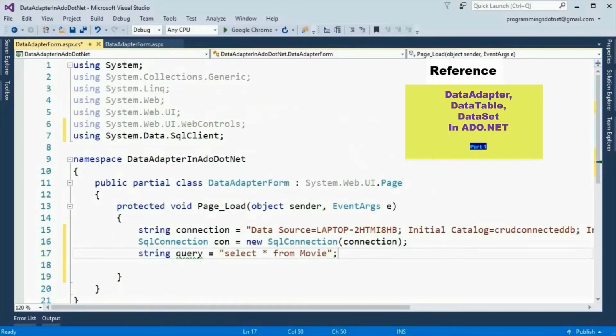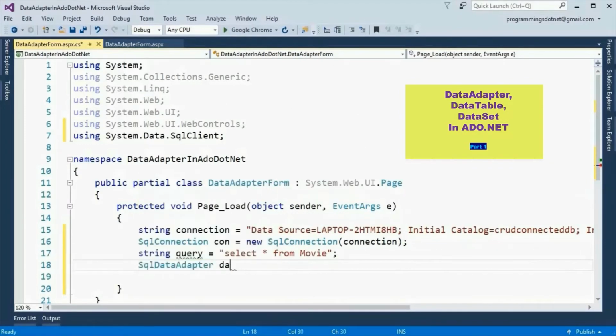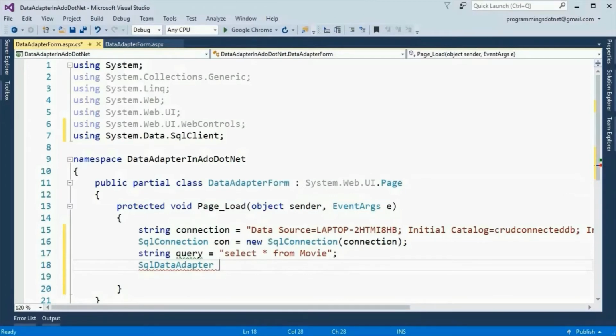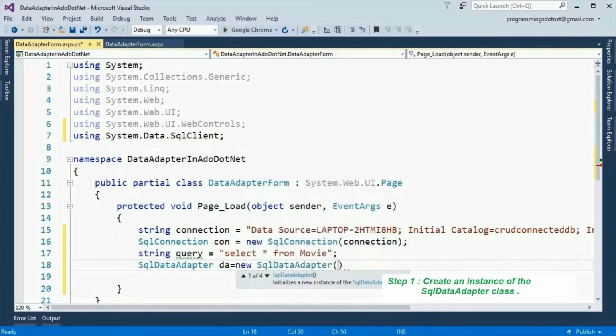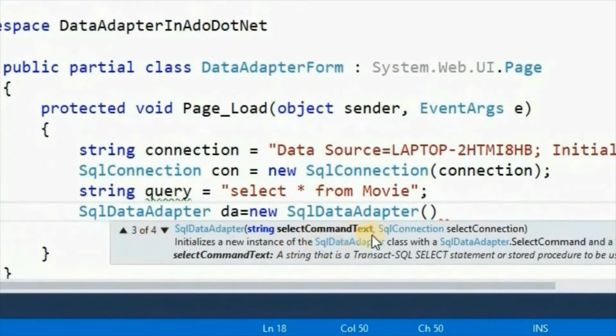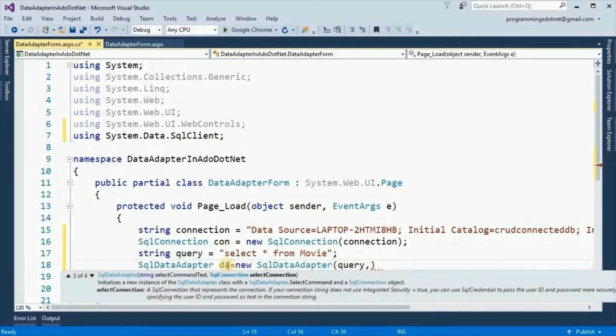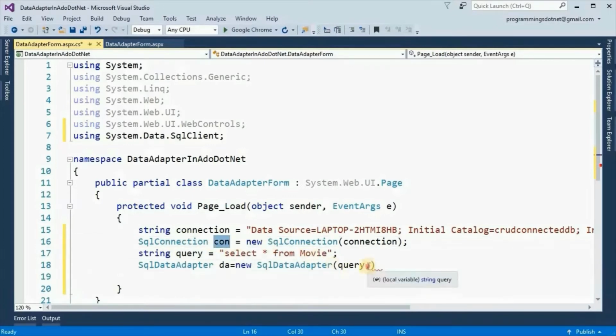Movie. And now SqlDataAdapter. So this is the SqlDataAdapter class and object of this class is da is equal to new SqlDataAdapter. And now here we can see string selectCommandText comma SqlConnection selectConnection. We are taking first this query, then comma, and now connection object. So this connection object con.